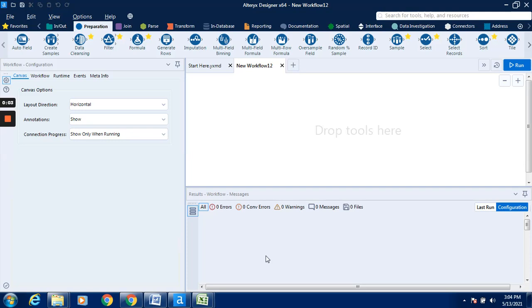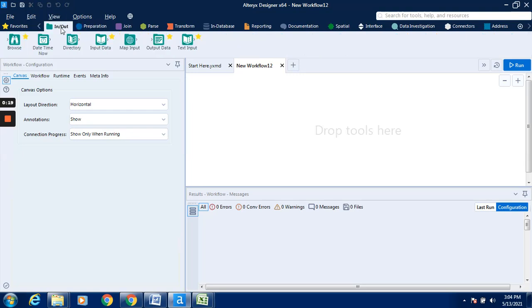Hello everyone. In this video, you will see an exercise on Alteryx. The objective of this exercise is how to apply a filter to the date. So we will have this particular input output tab and preparation tab. So we have to input the data first.